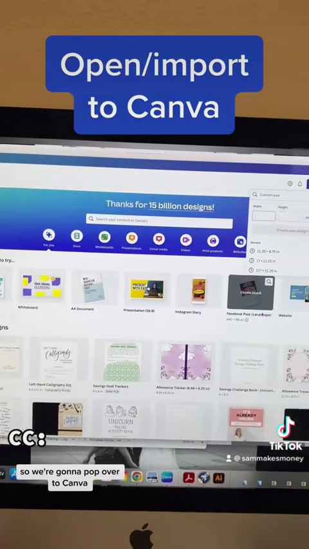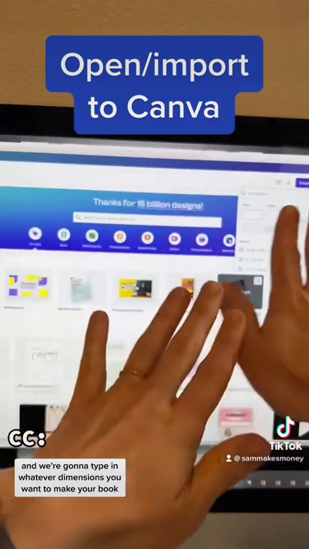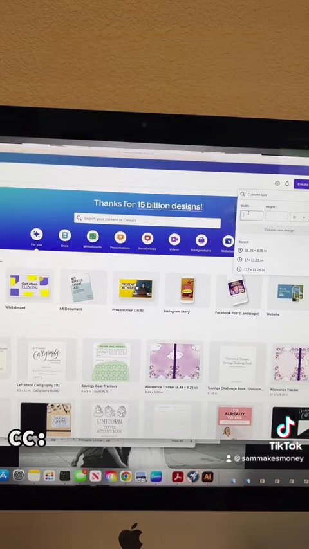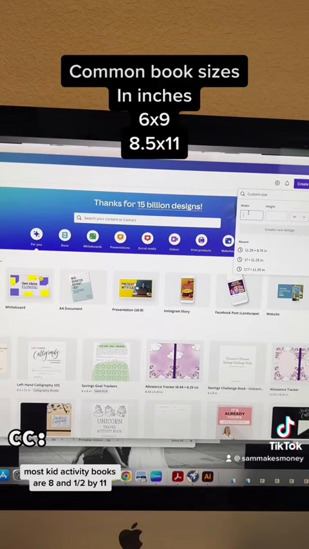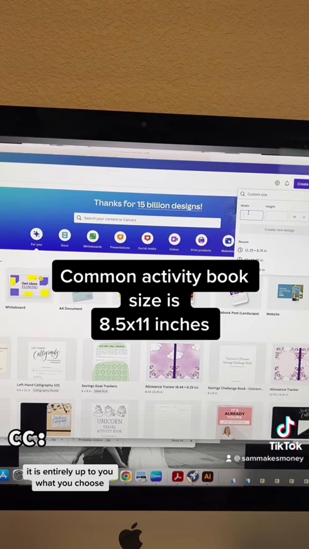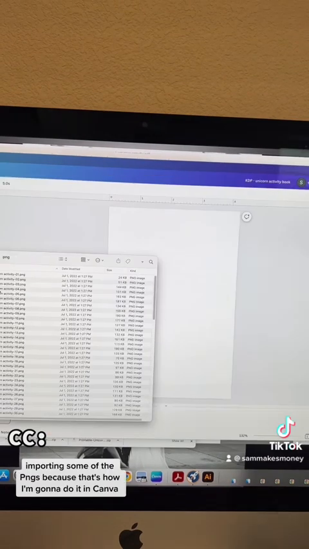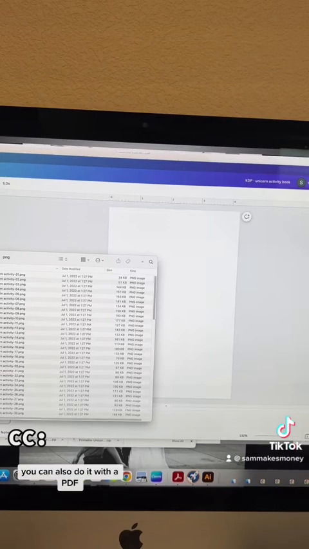So we're going to pop over to Canva and we're going to type in whatever dimensions you want to make your book. Make sure you swap it over to inches. Most kid activity books are 8.5 by 11. It is entirely up to you what you choose. Importing some of the PNGs because that's how I'm going to do it in Canva. You can also do it with a PDF.